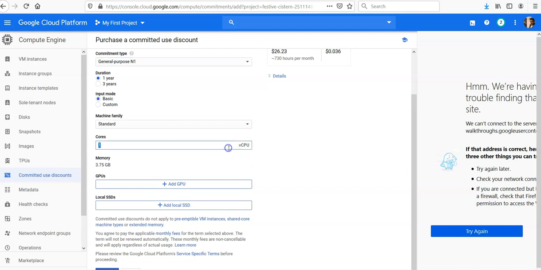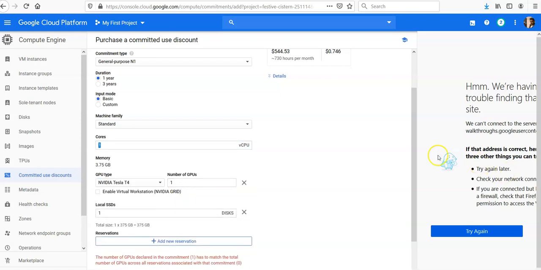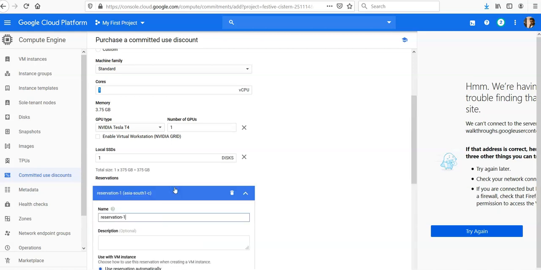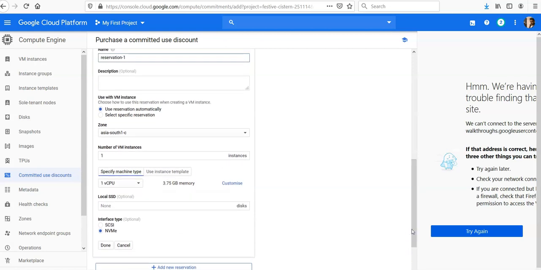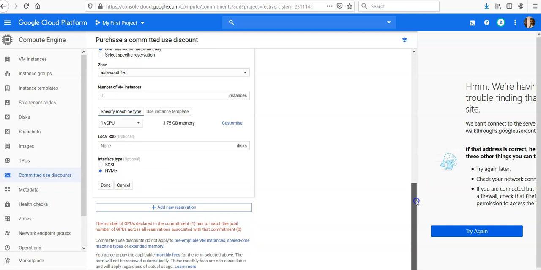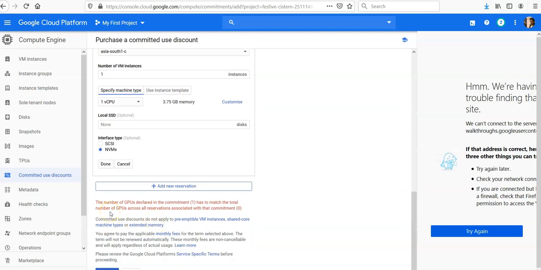You are purchasing a commitment for, let's say, 1 core, and memory. If you want to add a GPU, add it. If you want to add a local SSD, add it. If you want to add a new reservation, you can add it. This is how you would use the commitment that you are purchasing for 1 year. Then you can have the interface type for your local SSD. It says the number of GPUs declared in the commitment has to match the total number of GPUs across all reservations. So if you are adding a reservation in your commitment, the number of resources that the machine uses should remain the same throughout.